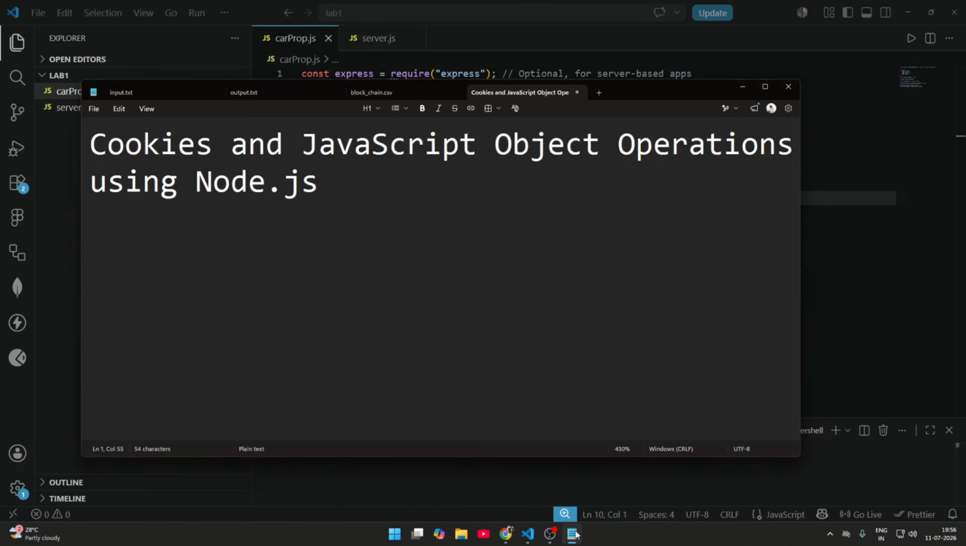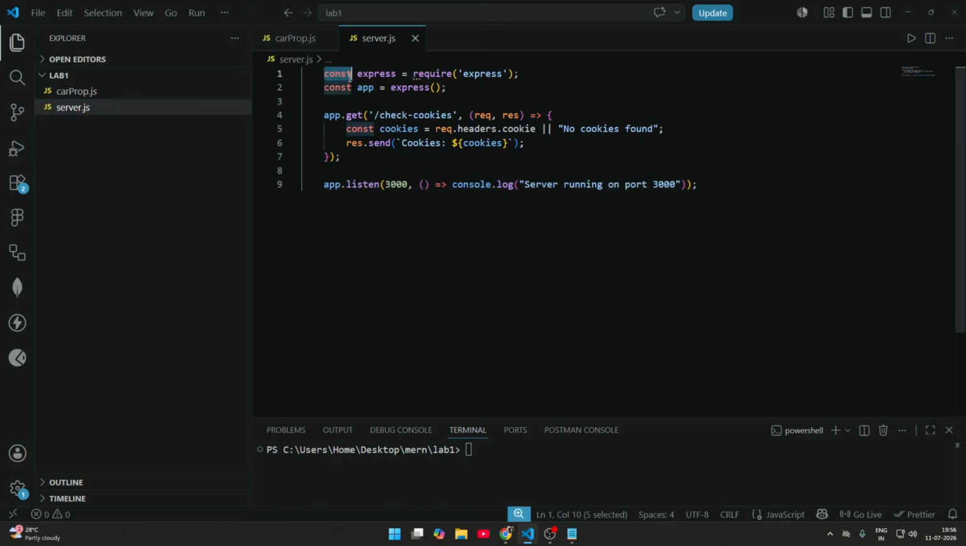Let's begin the practical. First we have to open server.js. The first line imports the Express.js module. The require function loads external modules into our application. Next, this creates an Express application object. We'll use this object to define our routes and start the server.